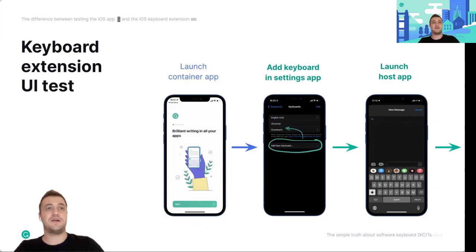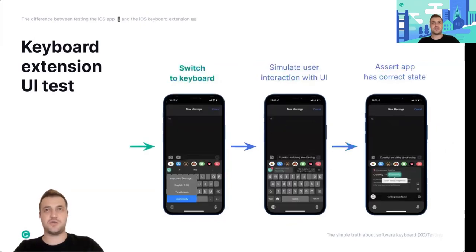And even after this step, we are actually not ready to start testing our keyboard, because we need to select our keyboard in the list of keyboards installed and selected by the user on this device. And only after this step, as step five, we can actually start to simulate some user interaction with our keyboard. So probably typing some text, applying some suggestions, corrections. And on the final step, again, it is the same. We need to assert that both the host application has a correct state, probably that the text is correct, and that our keyboard also has a correct state. Probably it's showing the correct type of keyboard, and it shows correct cards there.